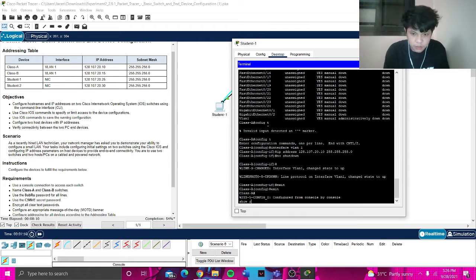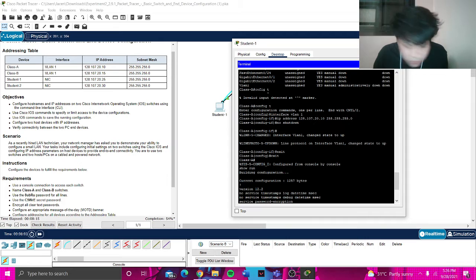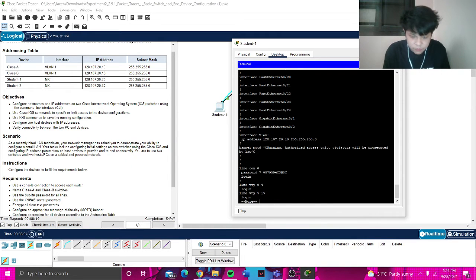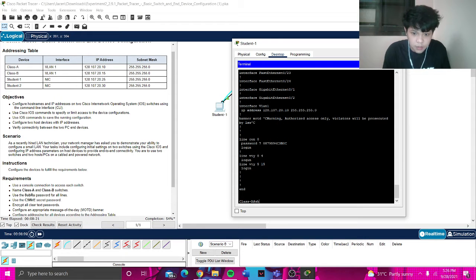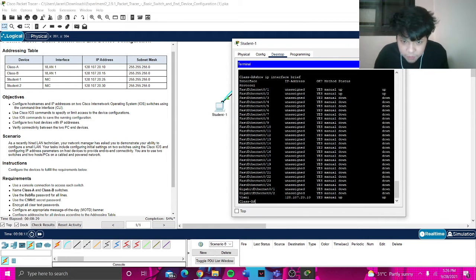Then, show run natin. So, ayan. Show natin ngayon yung bagong na-set nating IP address for class A. Show IP interface brief. So, ayan na yung VLAN 1 natin. Na-assign na natin yung IP address which is 128.107.20.10 and the status is up.